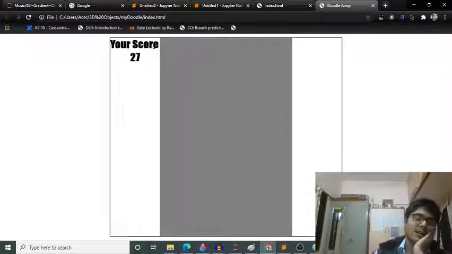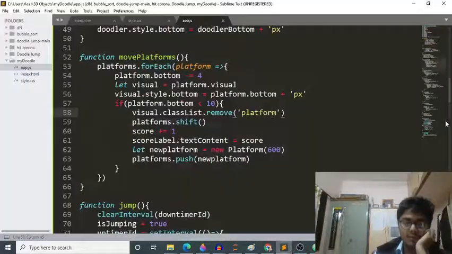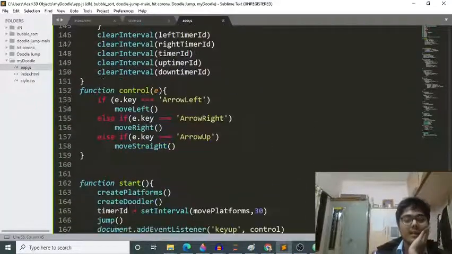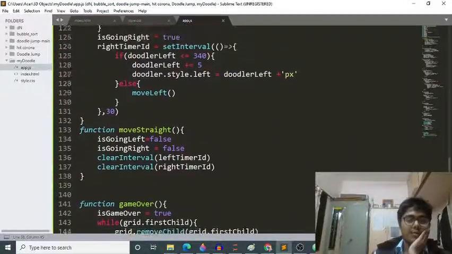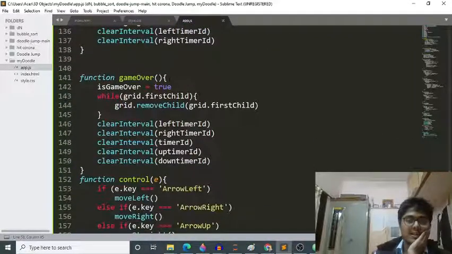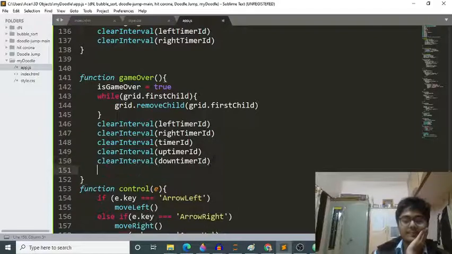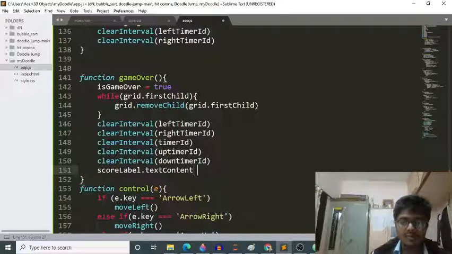Okay, but when this game wants to be over, I want to clear this and put game over. So for that, I'm going to come in here, which is Mr. Game Over, and I will add some things. The score label I have, I want its text content. I don't want anything to be there, so I will just put an empty string.